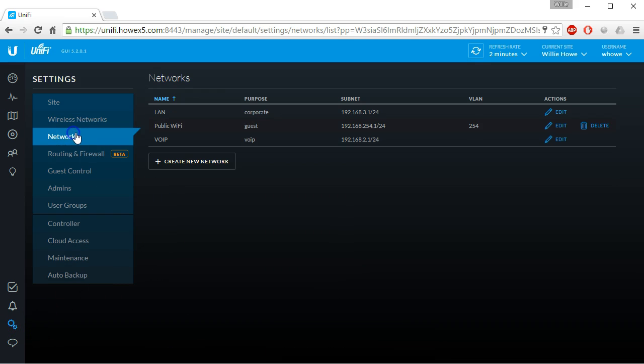Now what we've done with our network is we've created this as a guest network, so it provides that isolation. And we are going to go one step further here in a minute, and we will create the public Wi-Fi wireless network. We'll associate it with VLAN 254 and we'll make it a guest network. So let's do that right now.